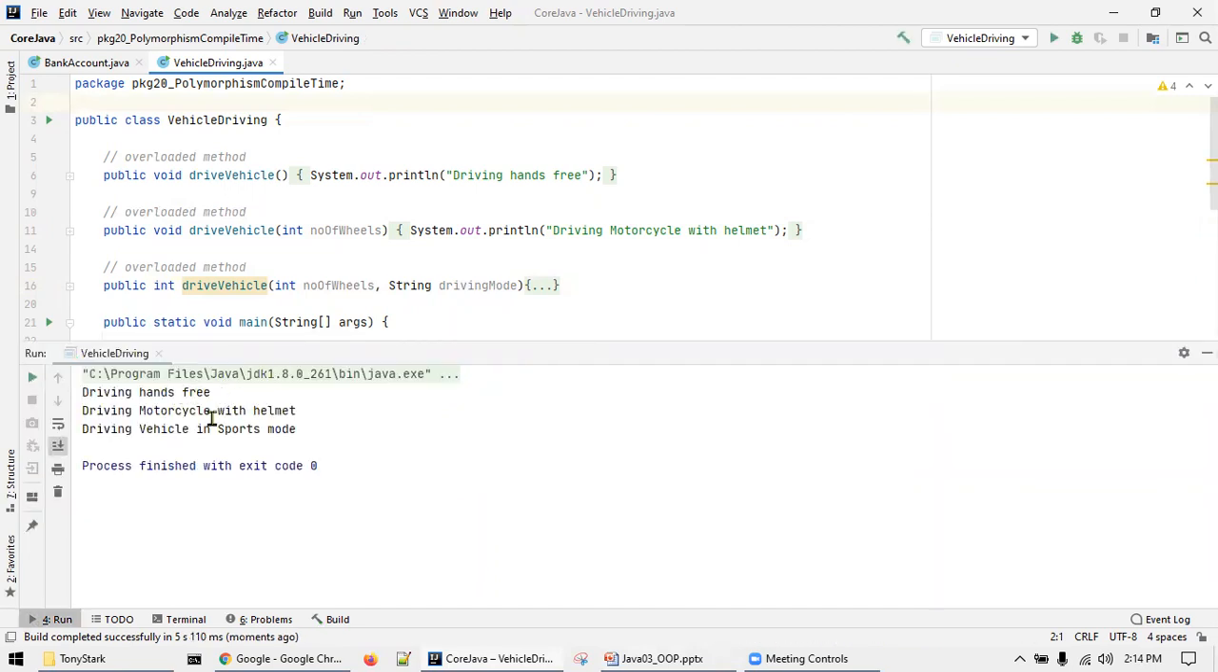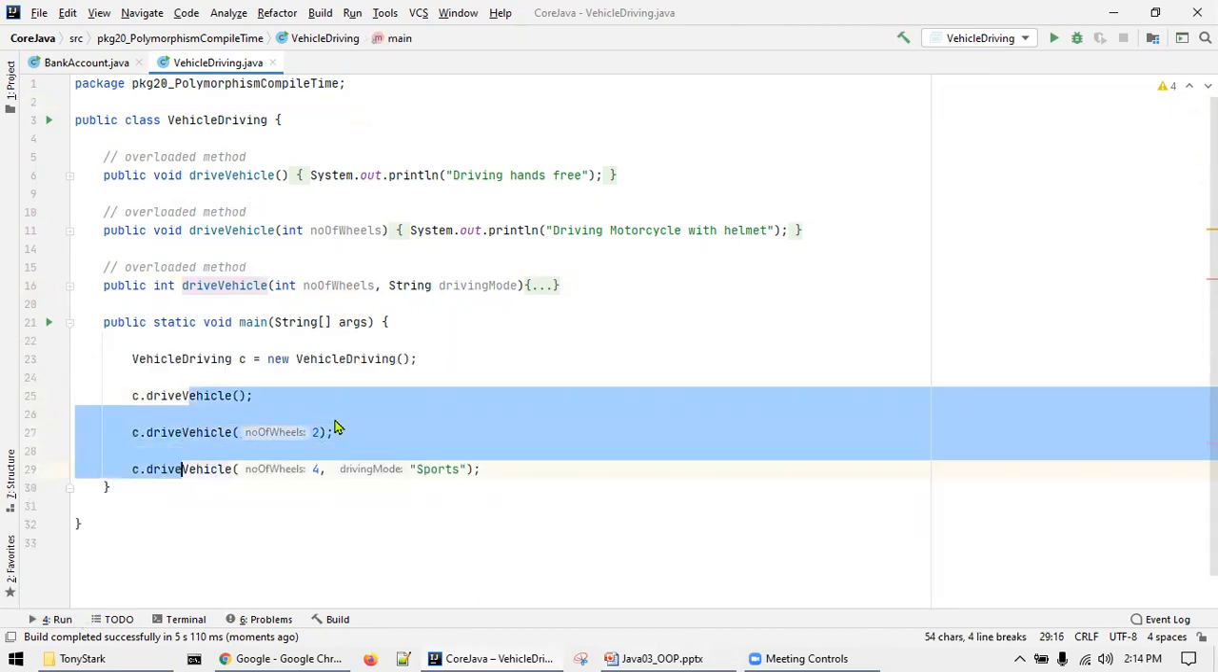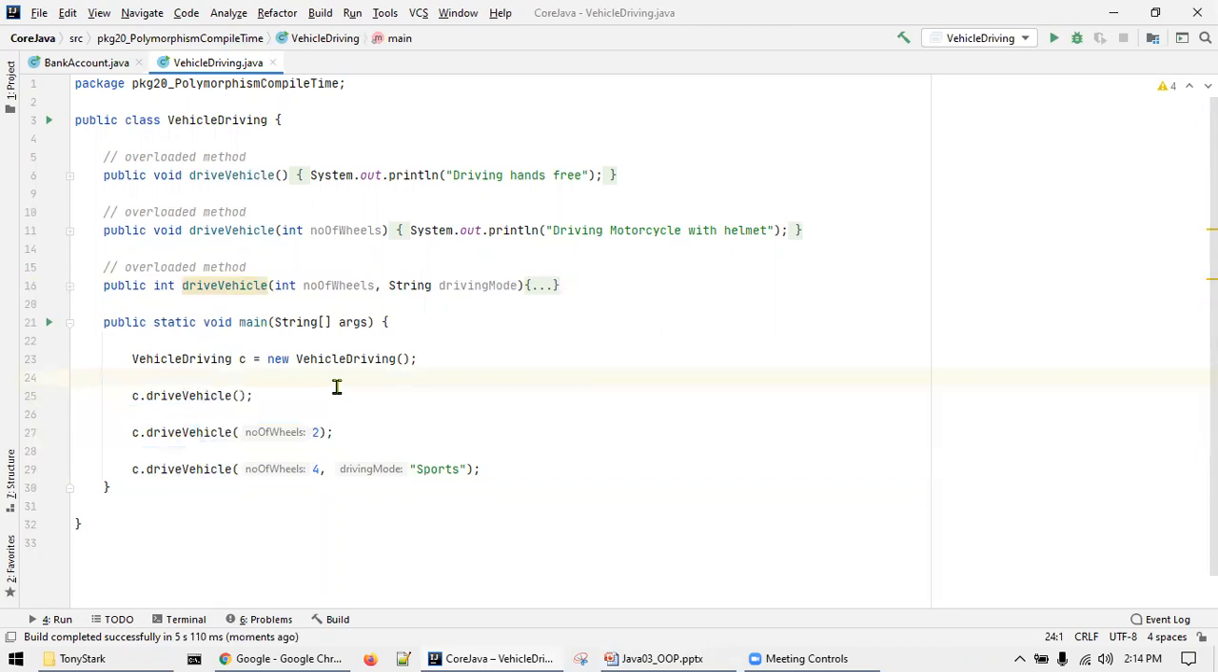Right, so driving hands-free, motorcycle with helmet, and sports mode. That is what we are doing here with calling multiple methods in compile time polymorphism.